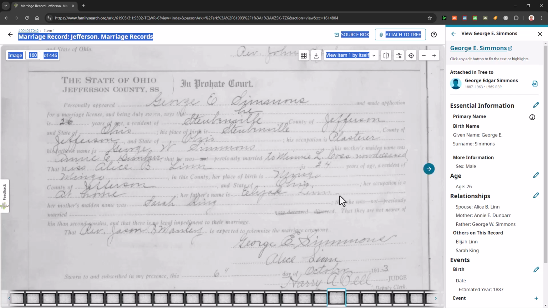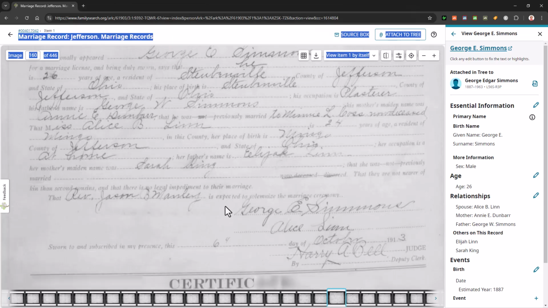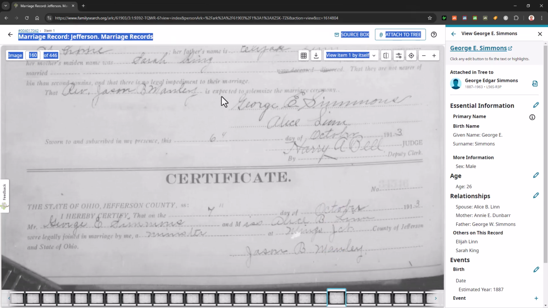Her father's name is Elijah Lynn, and her mother's name is Sarah King. That might be new information for me, so I need to double check. But that's confirmation of the parents, right? And then we have those signatures.